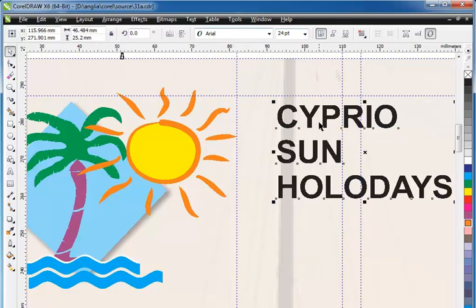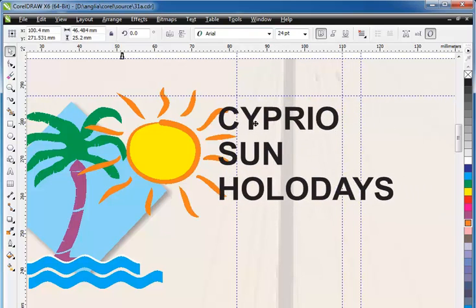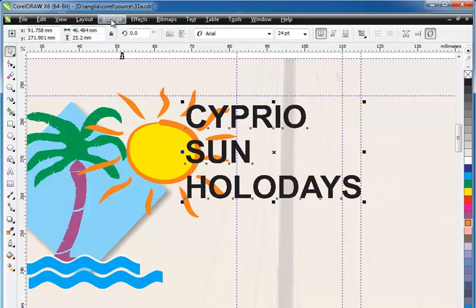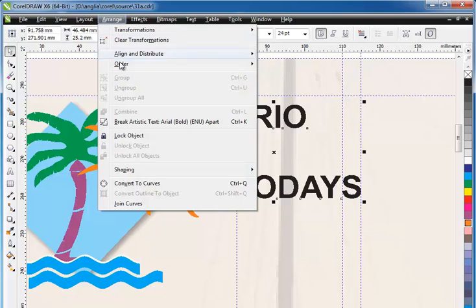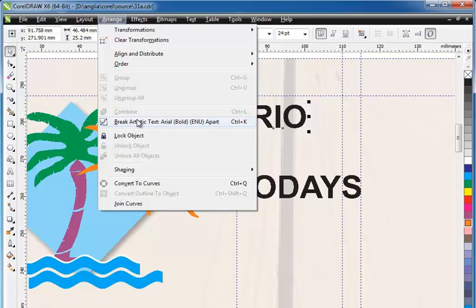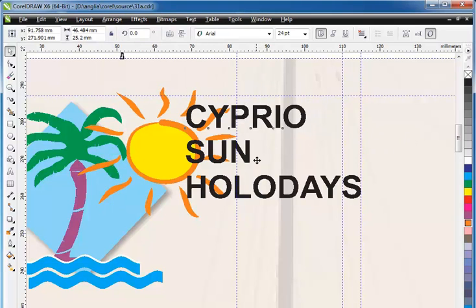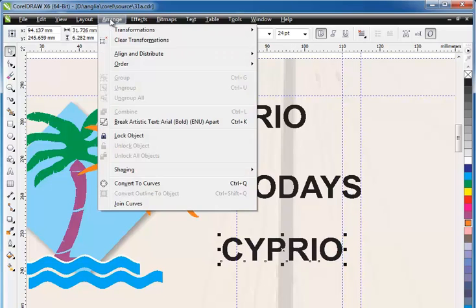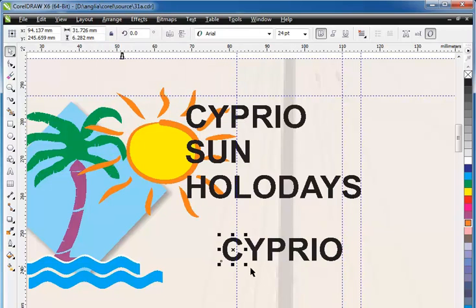Select the text, make it bold and change the font type to Arial. If we'd use the break option now, this text would be split into separate words. Let's try that. Go to Arrange menu and click on Break Artistic Text. The second time, we'll break the word into letters. Third time, we'll convert the letters into paths. Go to Arrange menu and click on Break Artistic Text. As you can see, the word was split into separate letters.